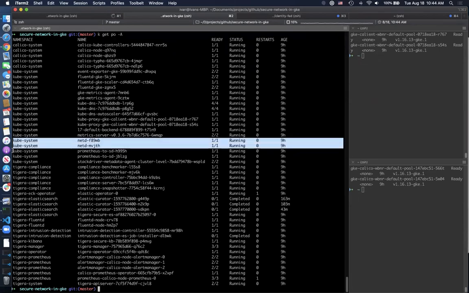That's the CNI, or the component of the CNI, that gets installed once you enable that intranode visibility. You can see a lot more components in here, especially anything that starts with Tigera, that belongs to Calico Enterprise. So there are more components in this cluster, but that's one of the differences.